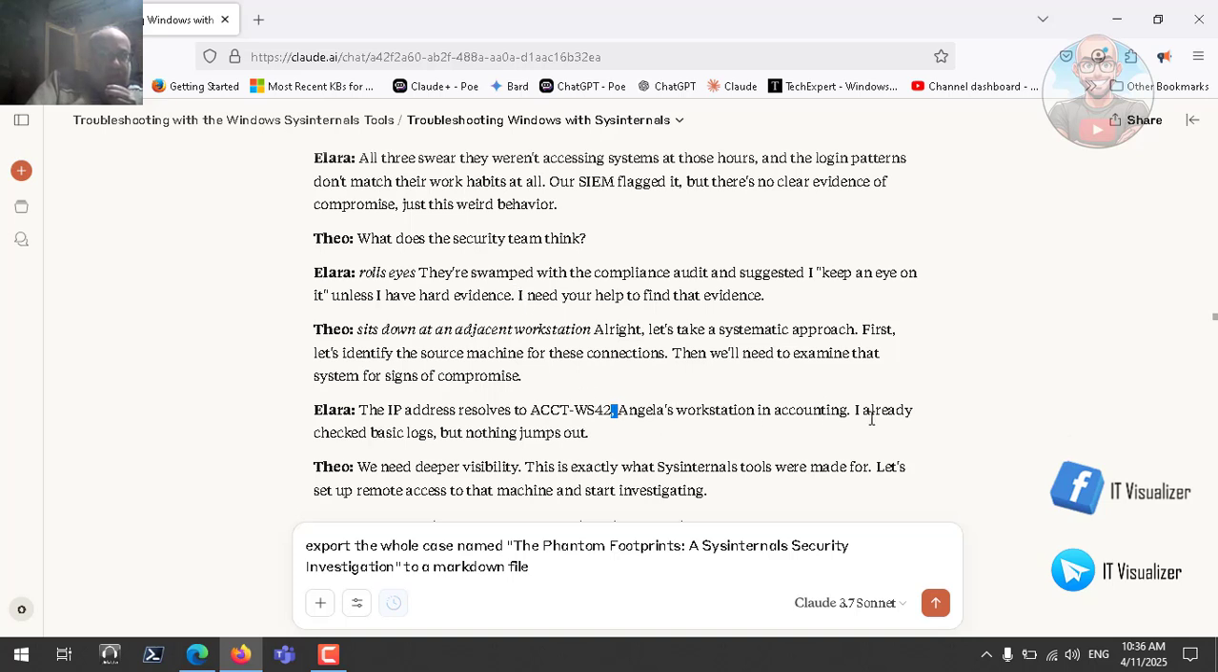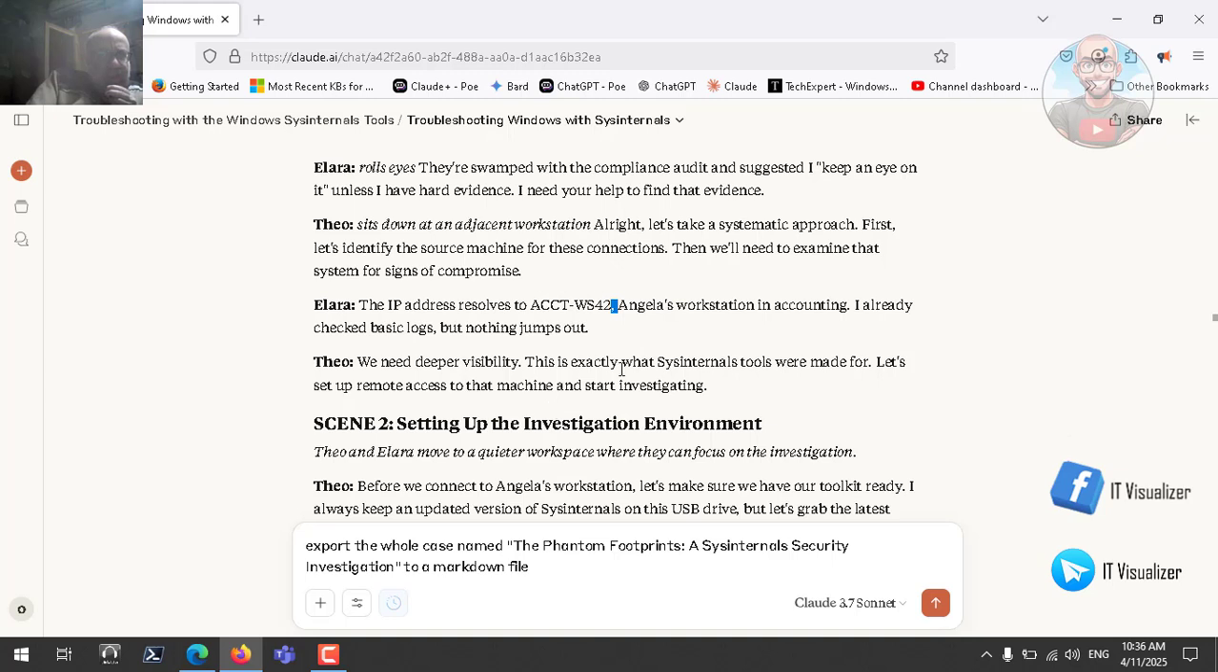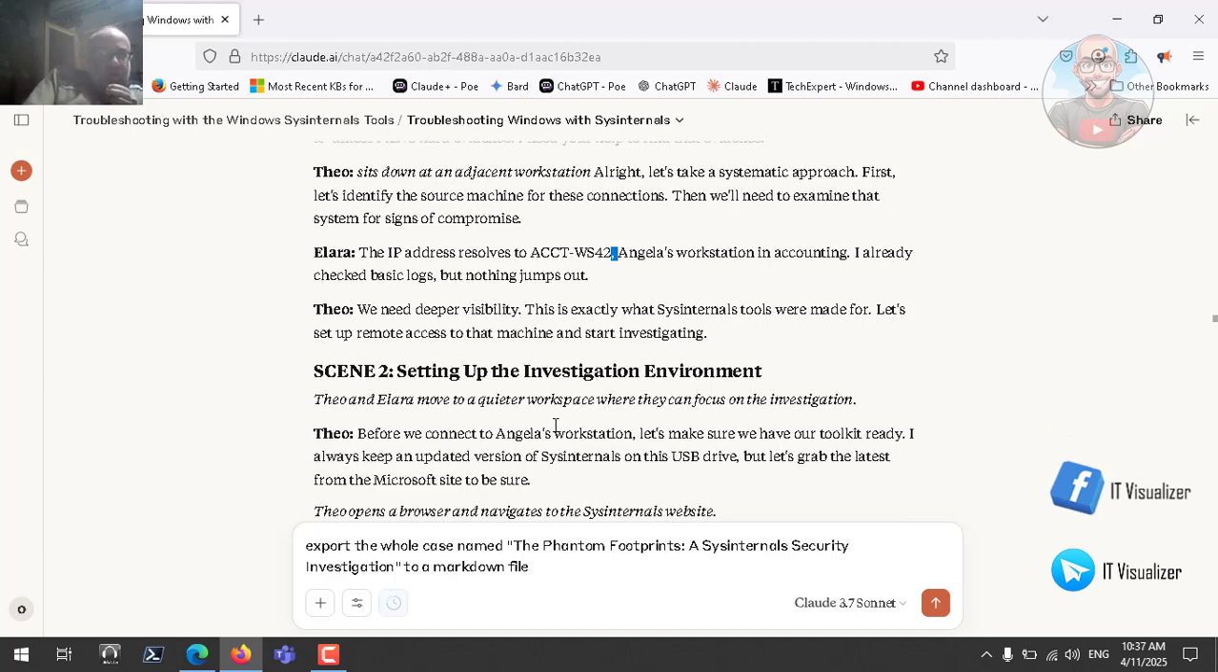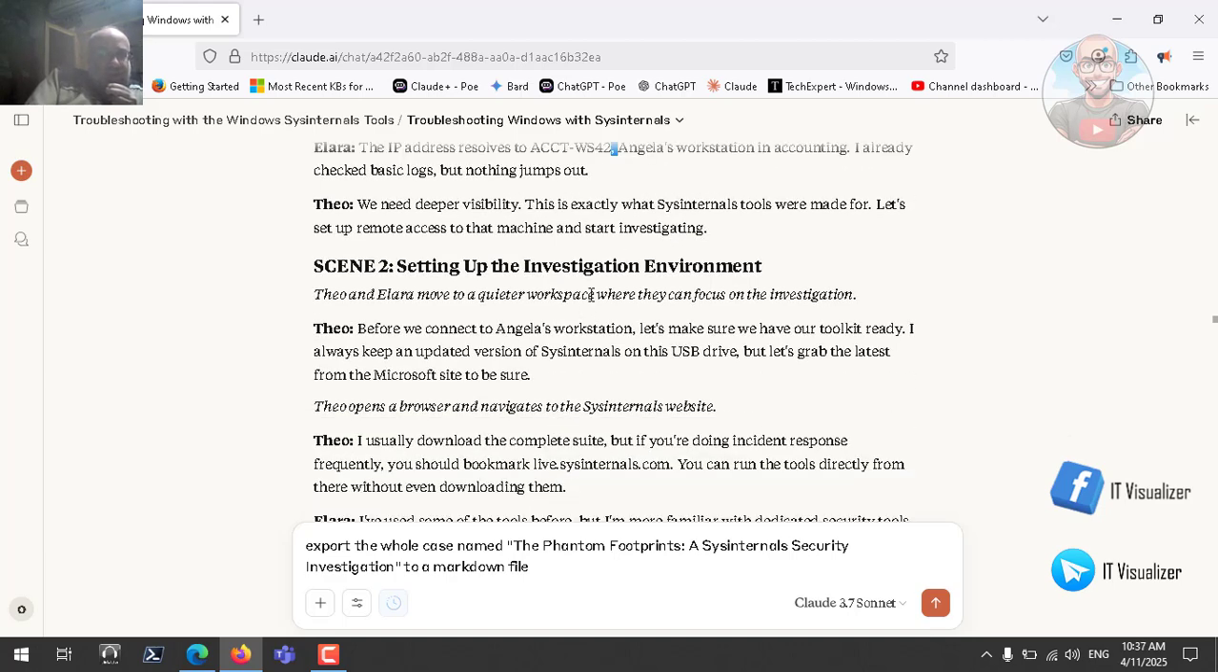It's Angela's workstation in accounting. I have already checked the basic logs, but nothing jumps out. We need to dive deeper. This is exactly what these internal tools were made for. Let's set up remote access to that machine and start investigating. So here is our investigation environment. Theo and Ilera move to a quieter workspace where they can focus on the investigation.